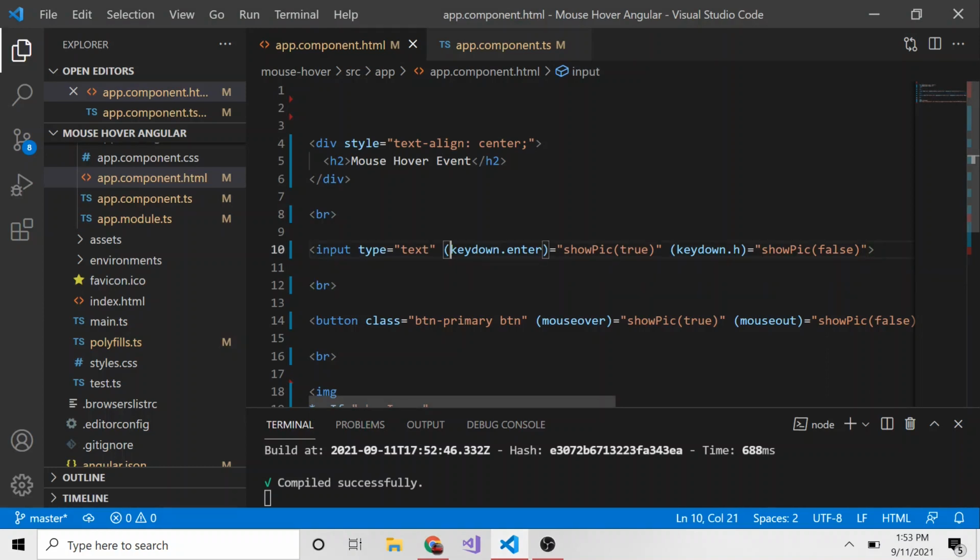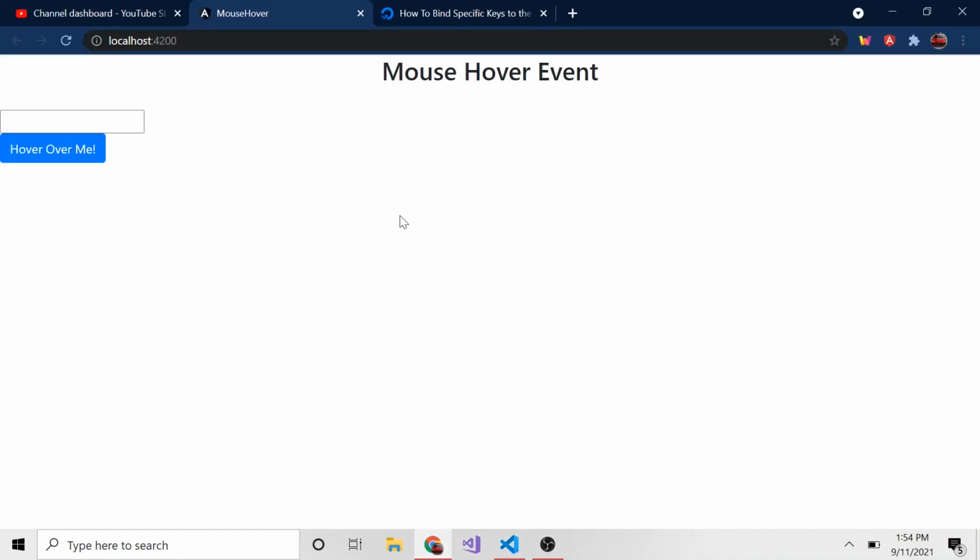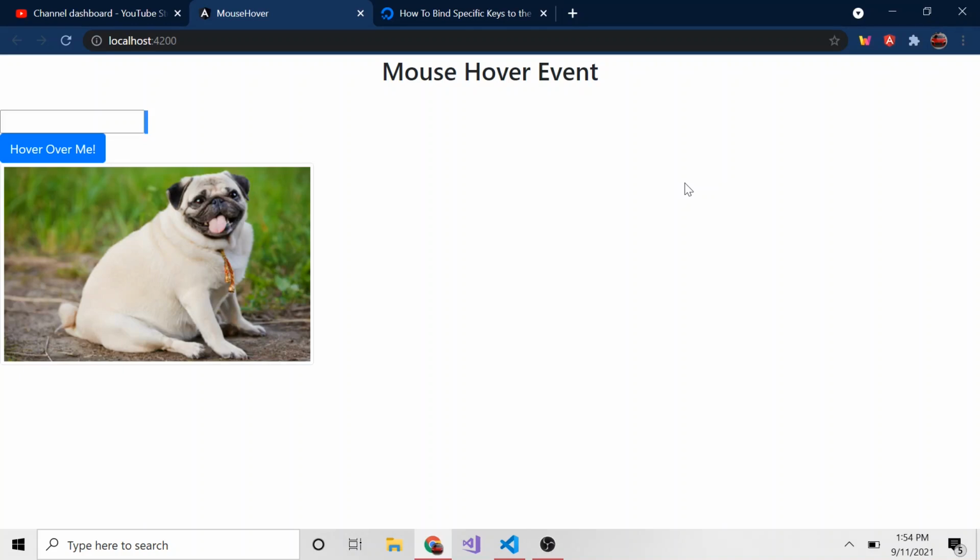What we're going to do is right before the keydown.enter, I'm going to say window colon keydown.enter. So now it's not just specific to the input, and we'll see that here in a second. You can actually be anywhere in this web page. So I'm going to click right here. I don't think you guys can really hear me click, but just know I'm clicked over there. I'll hit enter, and now the pug displays.